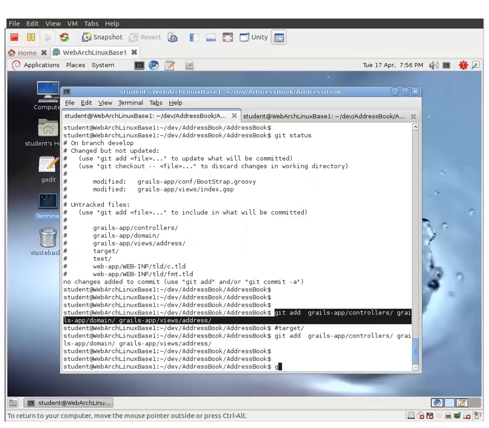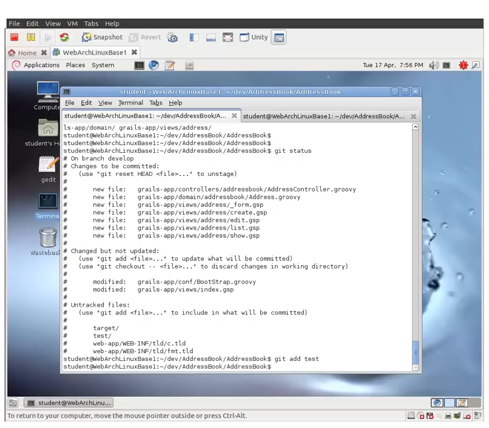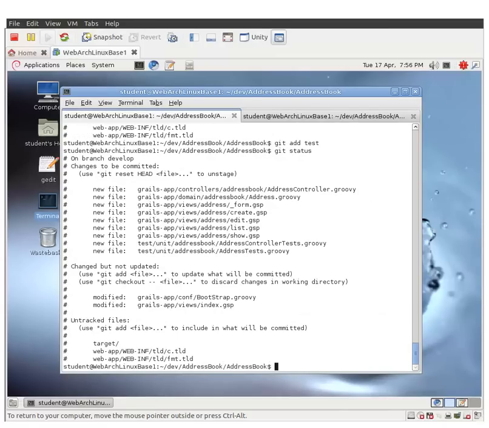I can rerun the git status command just to make sure that I've got everything that I'm really bothered about. Oh, look, I missed the test directory. Target we don't need to worry about, and these two TLDs we don't need to worry about. Git add test. Git status. Okay, so that's good. We've added the files, we've got some modified files.